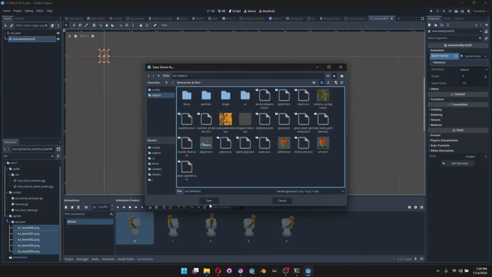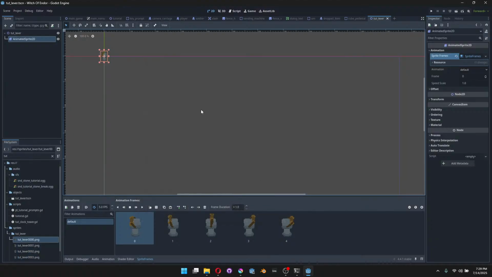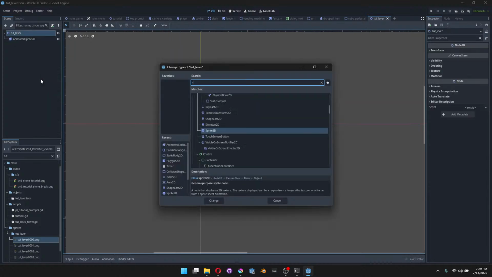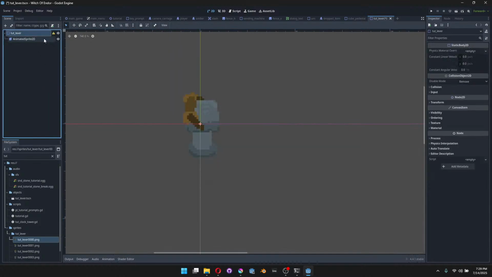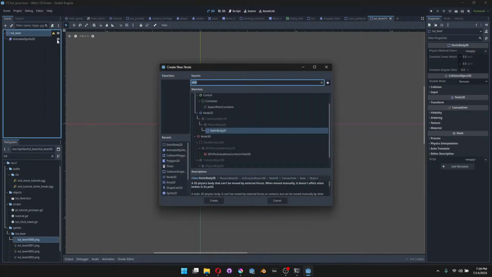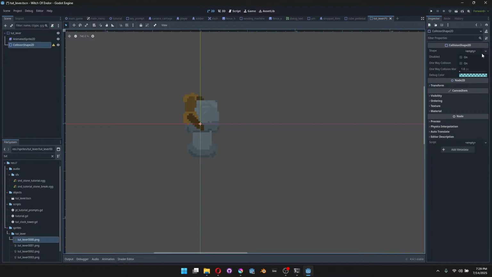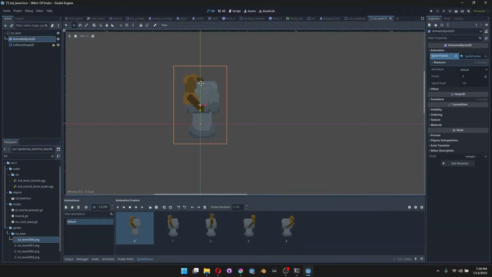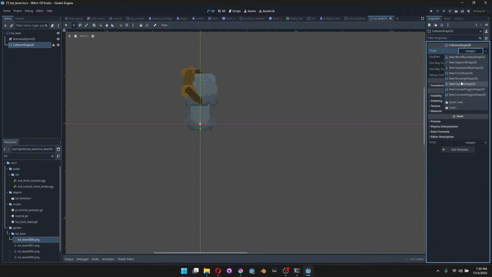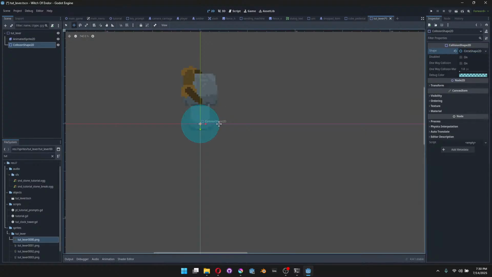Objects. Tutorial. Yes. Tutorial lever. Cool. So, actually, you know what? I need to change to a static body because then we can interact with it easier. Let's do collision shape. The collision shape. I need to move this up so it's more lined up to the center. Collision shape is going to be, I think, a circle will do just fine. About this big.